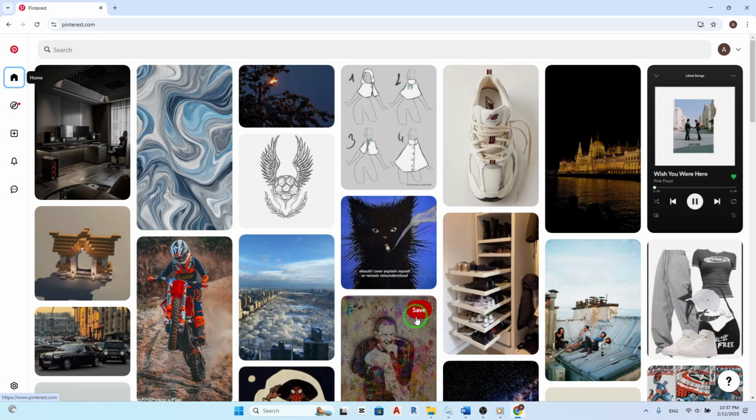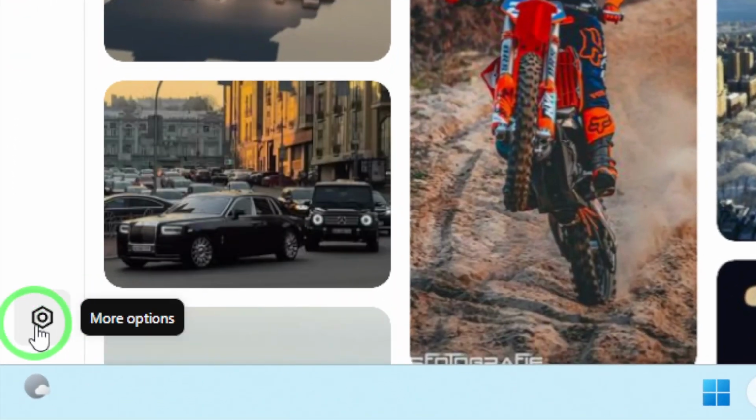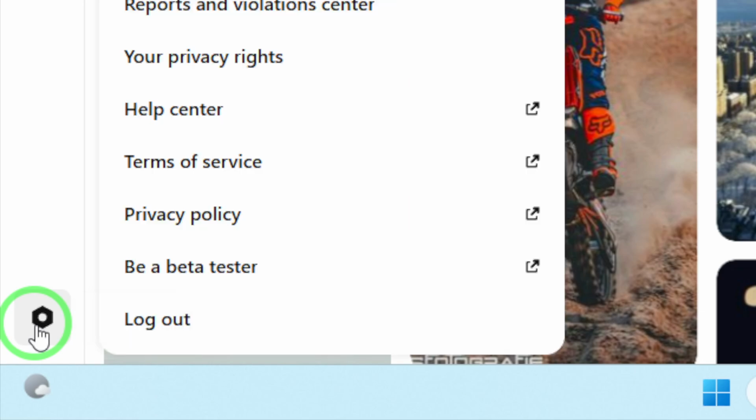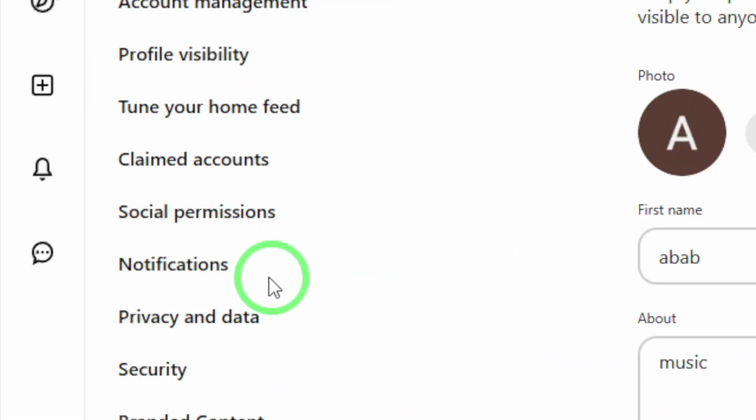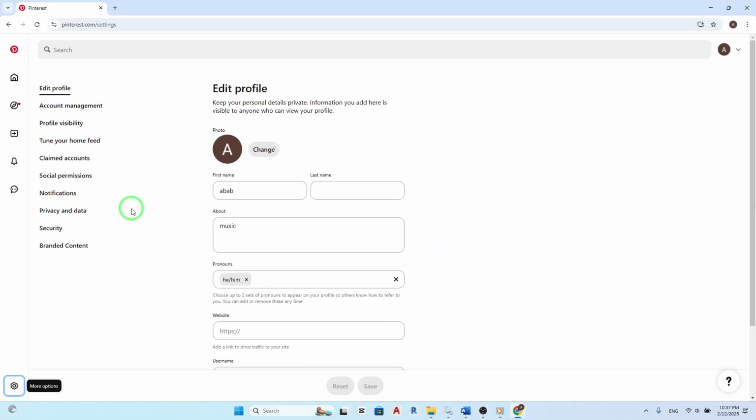Once you're on the Pinterest homepage, look for the gear icon located at the bottom left corner of the screen. This icon represents the settings menu. Click on the gear icon and a menu will pop up. From this menu, select Settings. This will take you to a new page where you can customize various aspects of your Pinterest experience.